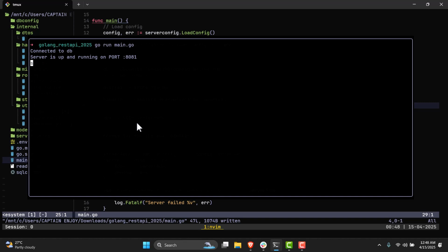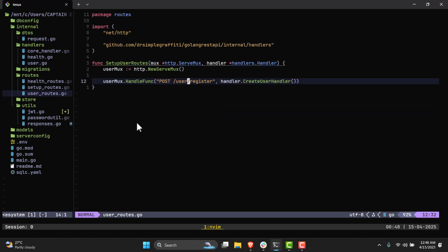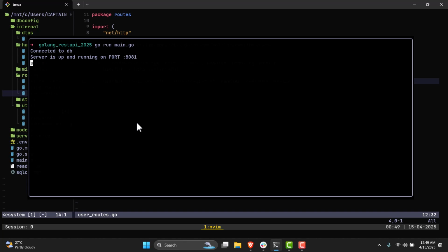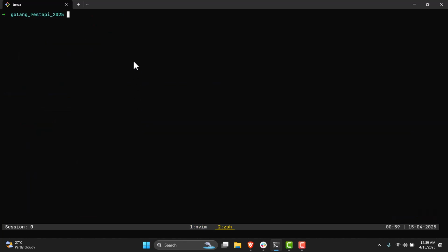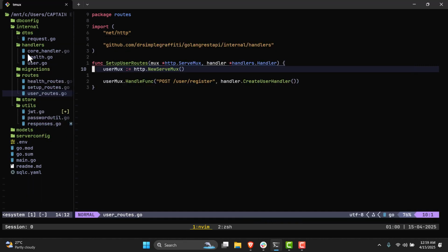Yeah, so let's see if our app is still running. Go run main.go. Our app is still running. Let's see this user route, post user route, register. So let's give this a whirl. I'll open my terminal. Let's open another window, and I'll paste this curl command here. We have 404, page not found.